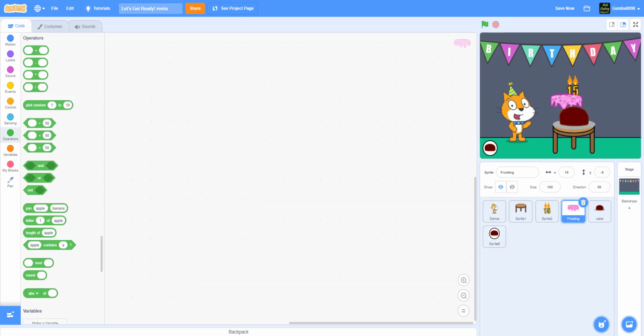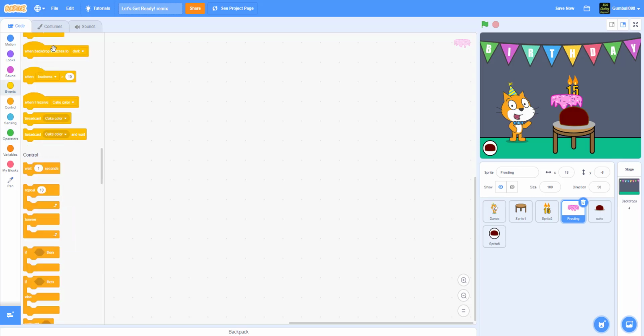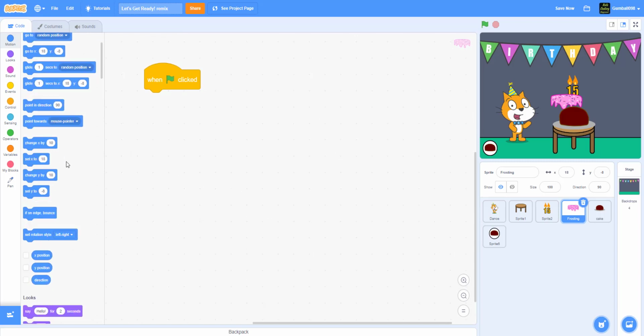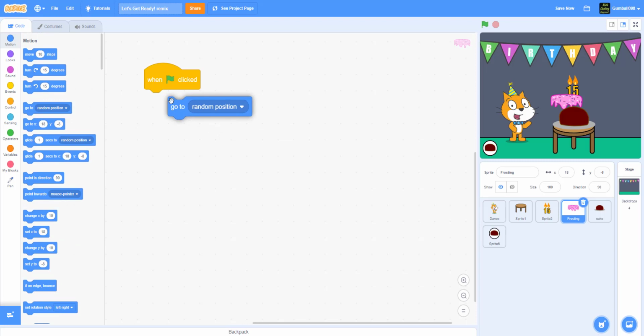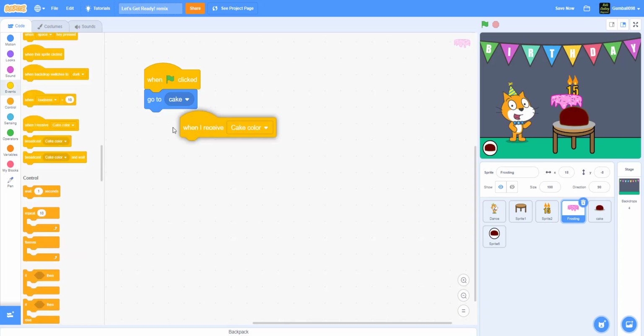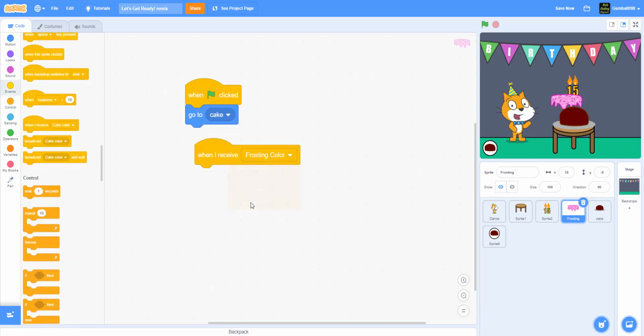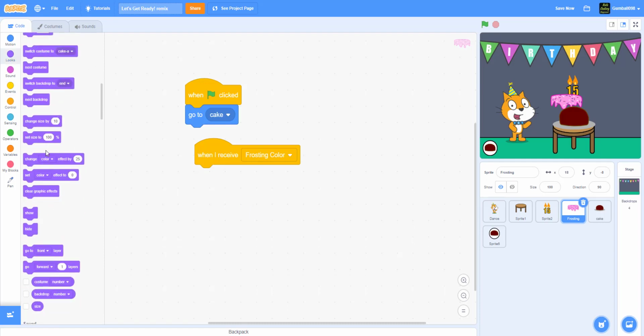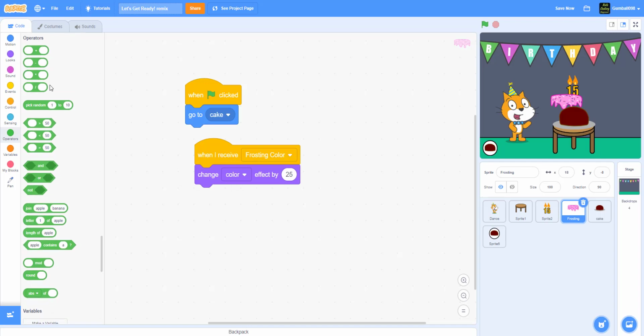So now let's just do the frosting color. So when the green flag is clicked, we have to make it go to the cake, so it's right on top of the cake. So we're go to the cake. And then when I receive frosting color, then it'll change color effect by pick random 1 to 300. So let's see if this works.